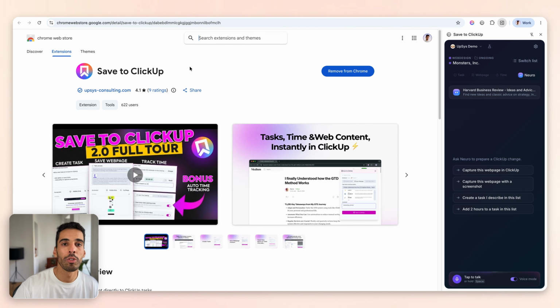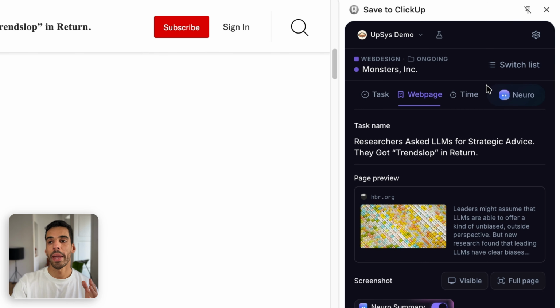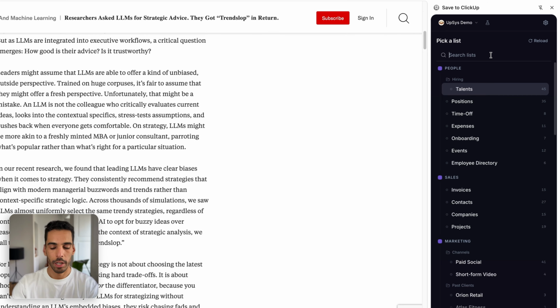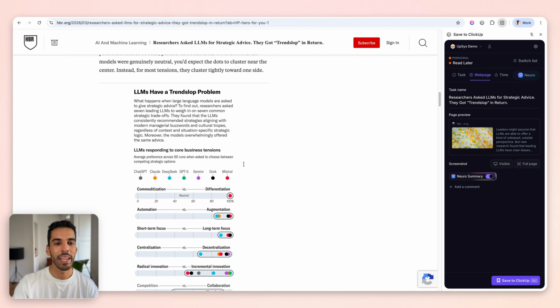And from there, you can do a few things. Once you've installed it and connected your ClickUp account, you can save tasks, web pages, or time entries from any web context. So the first feature I'm going to show you is Webpage capture. So you can pick a list here from your ClickUp workspace. Say I want to put it in this list called Read Later. And you can capture any web page on the web.